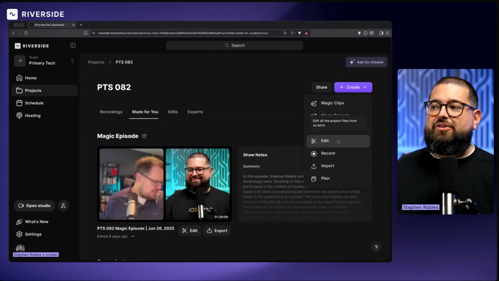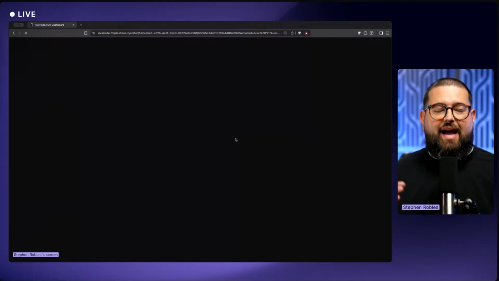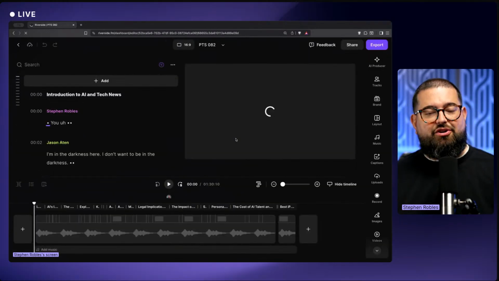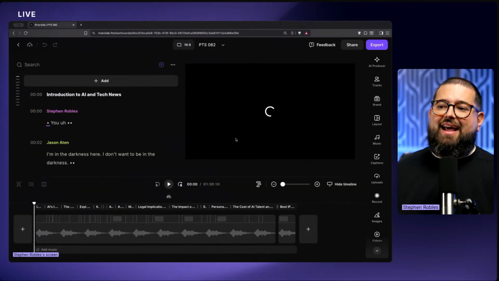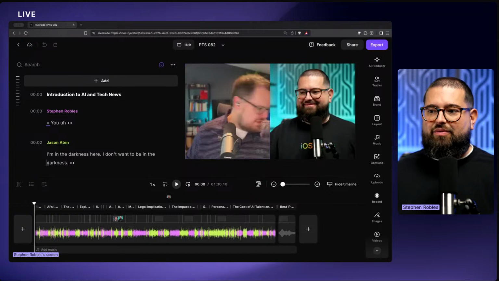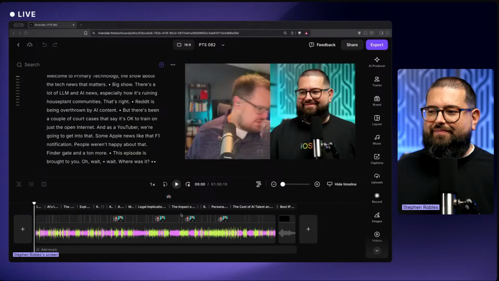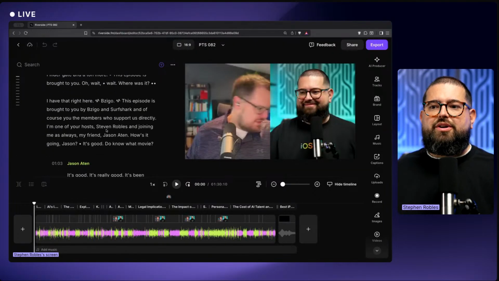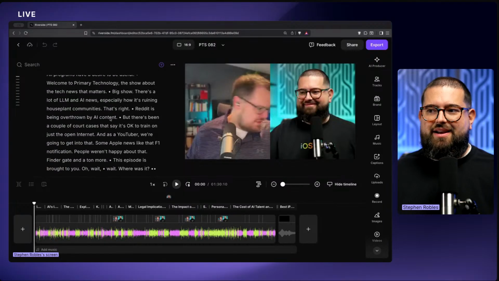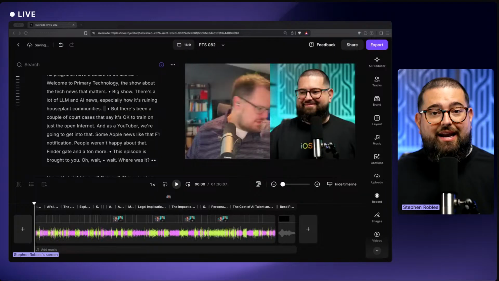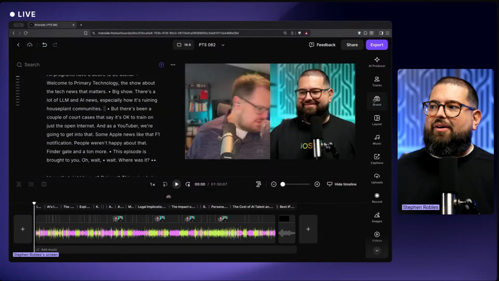But I'm going to jump into the editor, and let's look at the AI tools that will really give us a head start in editing our content and how to do just all the editing here in Riverside. Now, this is the Riverside editor, and you get a transcript here on the left where you can edit your content via text. Basically select text, click the trash can and delete it, and you've edited your video and audio content.